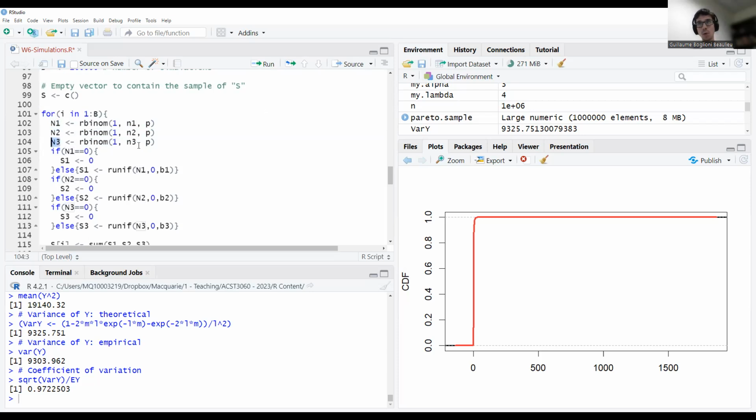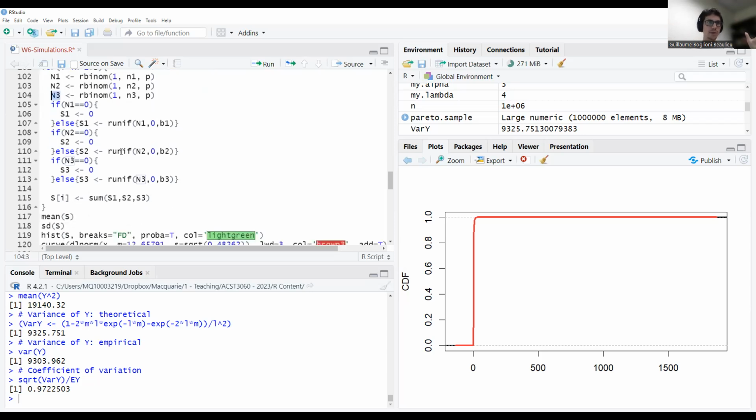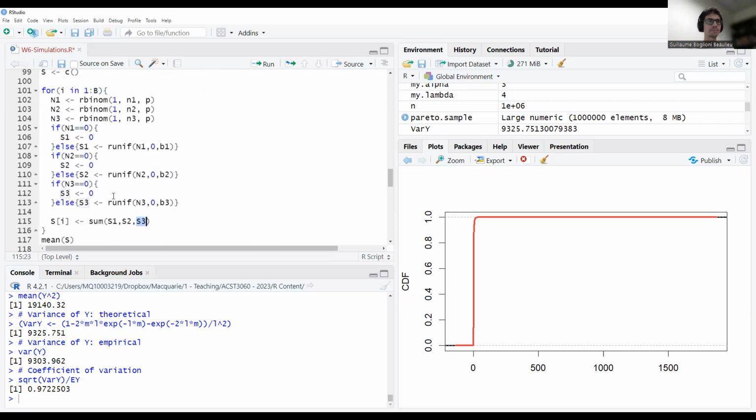But that's not exactly what I want. What I want is the sum of money claimed in every group, and then I can sum those to find the global S. Let me just show you at the bottom what I'm going to find: the sum of S1, S2, and S3, where S1 is the sum claimed in group 1, S2 is the sum claimed in group 2, and S3 is the sum claimed in group 3. But I want the total.